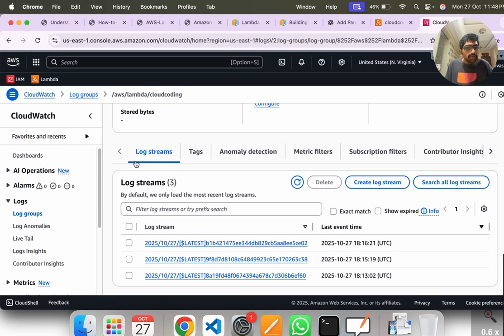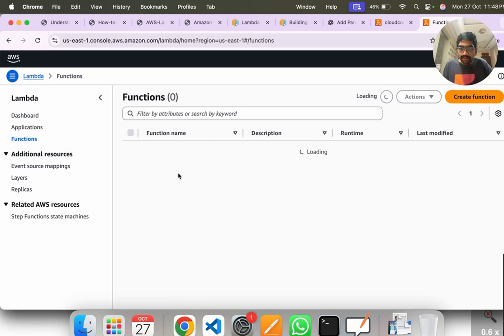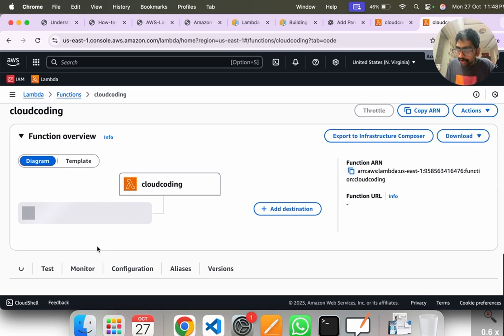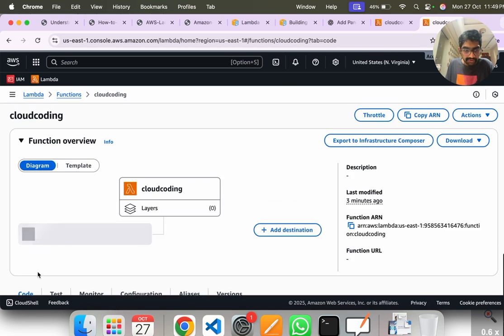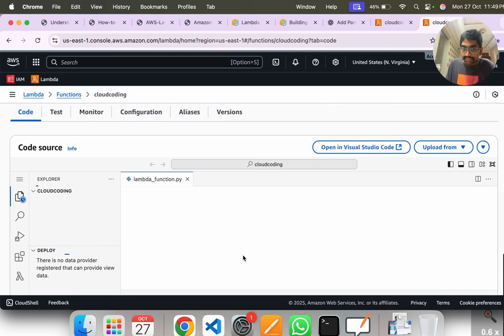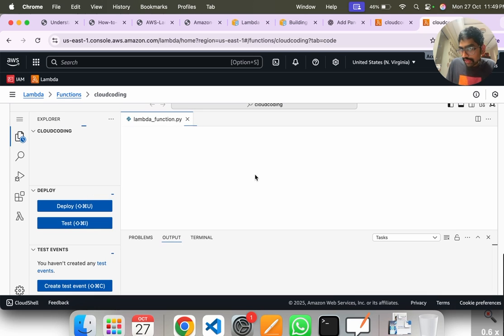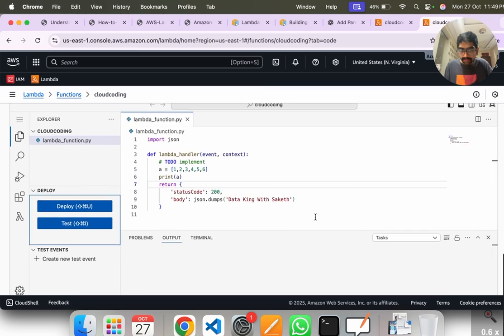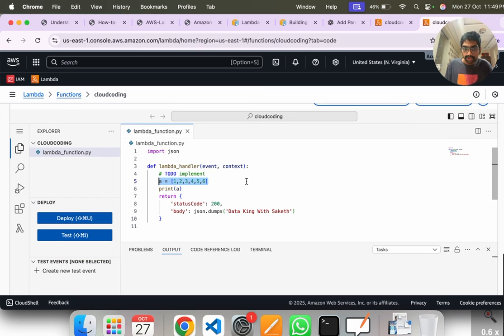Now I'll go back to my Lambda, where we have done the cloud coding. Since we have deployed all of these changes, if I go back to the code, it will show the same code that we wrote, that is, only the list, because we have done the deployment. Let it load here. See, only this will show because we have changed some parts in the code. But one important thing I want to tell you.